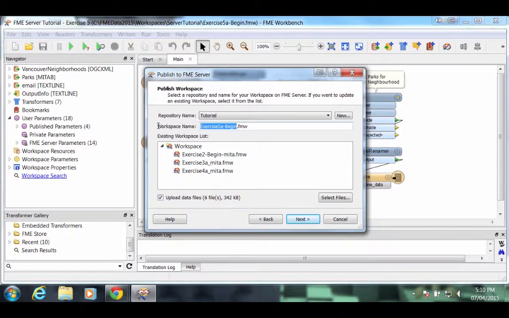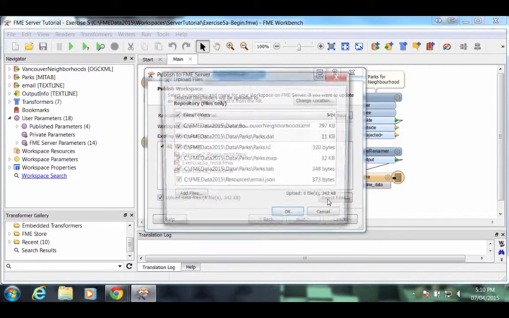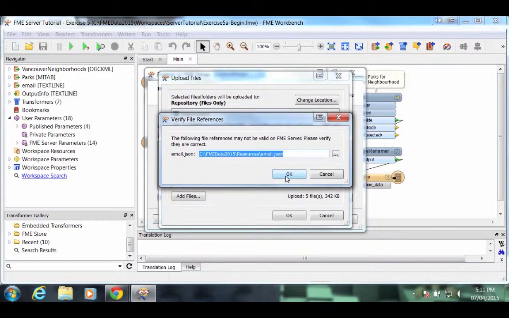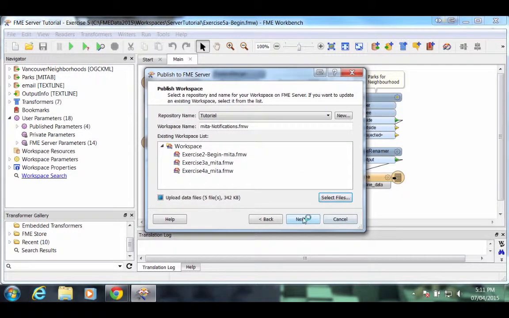Rename the workspace to your name-notifications. Next, click on Select Files. We're going to select the files to be uploaded to the FME server repository. Keep all of them selected except for the email.json file. There is no need to do the email.json file as its contents will come from a notification email. Click OK. And then click Next.